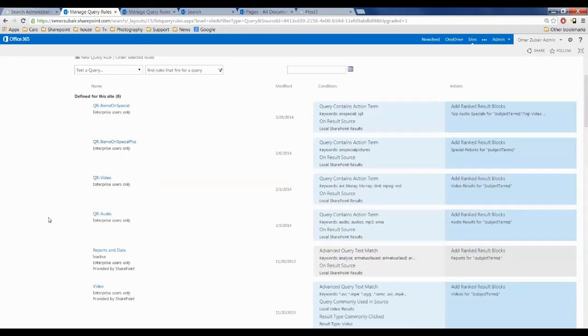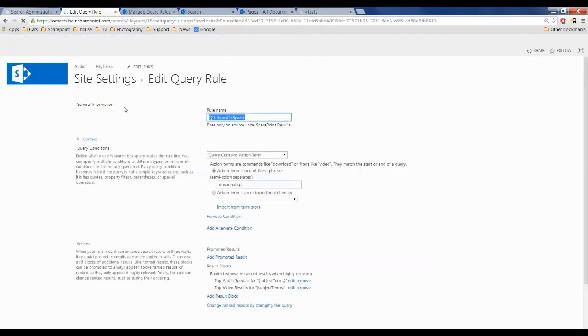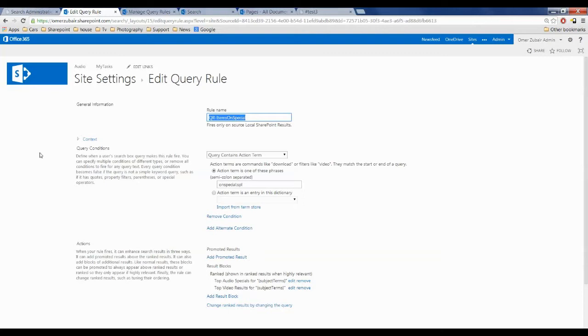So I'm interested in the query rule called QR item on special. I'll click on that. It will refresh the screen and show us the options to configure this particular query rule. On the query rule, there are three main sections where you have to input the information. First one being the name of the query rule. In my case, it is item on special. The second is the query conditions, and it's providing you a drop-down box. And in that drop-down box, I've selected query contains an action item.